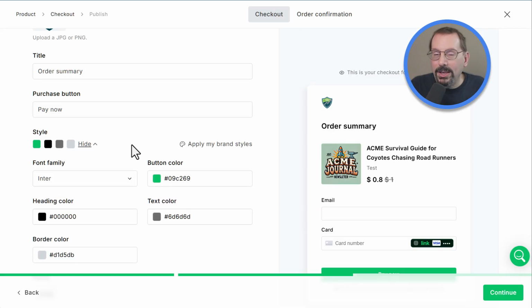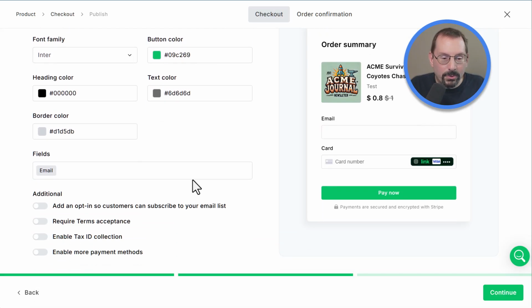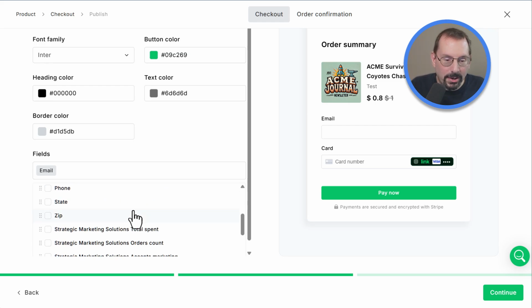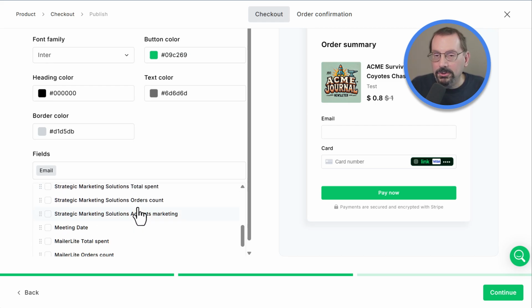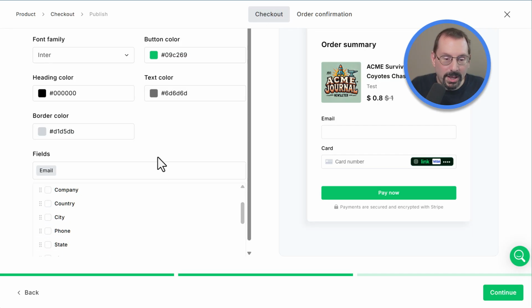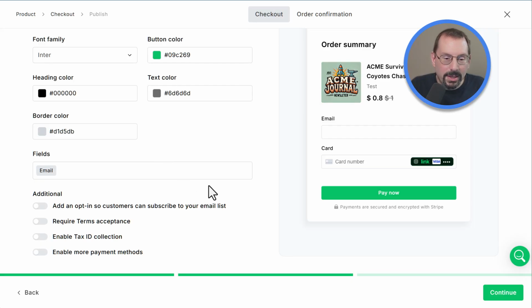And then you can style your checkout page. Now, you can add in additional fields if you want those captured by your customer. So you can add in other fields associated in your list, your subscriber list. So you could add in country, city, phone, state, but all of that is not necessary. Email and card number is just fine. Now you have additional options here.